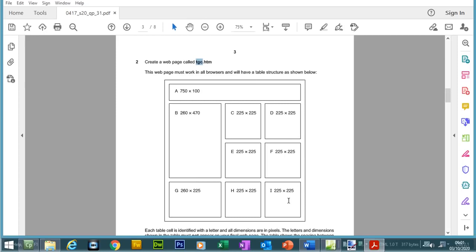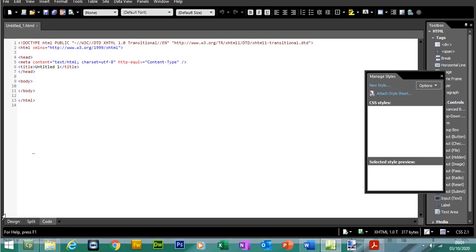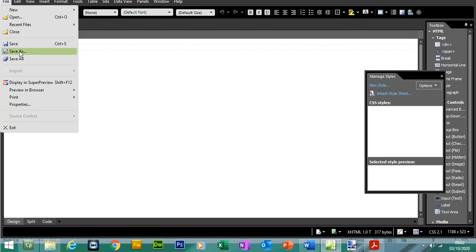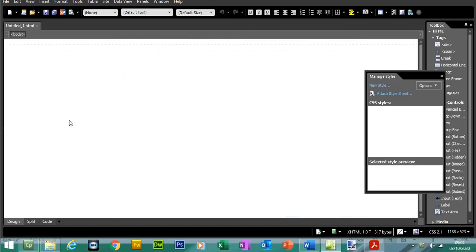Okay. So when you get into Expression Web, you can change the view. So this is the HTML here. You can split the HTML and a design view, or we can go into the design view. Let me first of all save this page. Go to your source folder and then just enter the name before the .html. Once you've saved the page, you should see the name change up here.